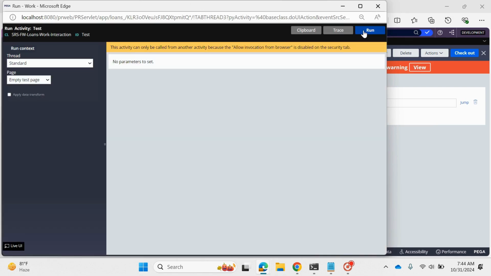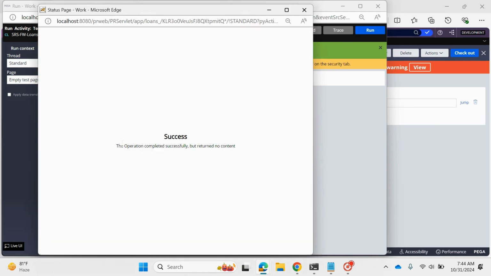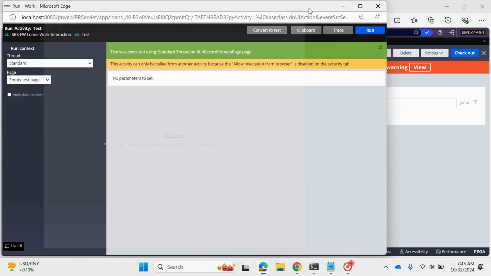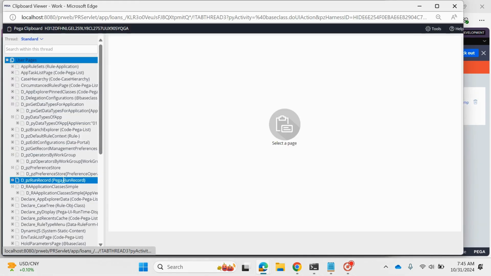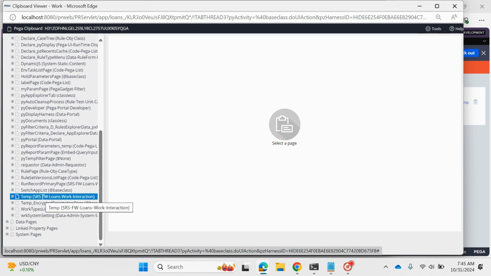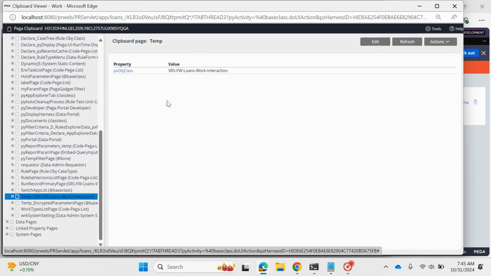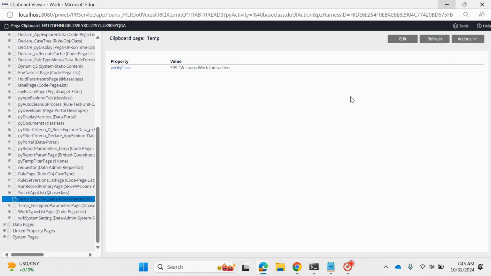while running this, this logic is going to run, the activity is going to run standalone. Once you click on run, it will show the success or failure status, and how it is going to return the content. Once it is a success, you can directly open the clipboard from here. Once you open the clipboard, you can see a temporary page is created in the backend. This is the page, but there are no properties present in this page. Like this, we can create a temporary page in the backend, backend in the sense at the clipboard level.